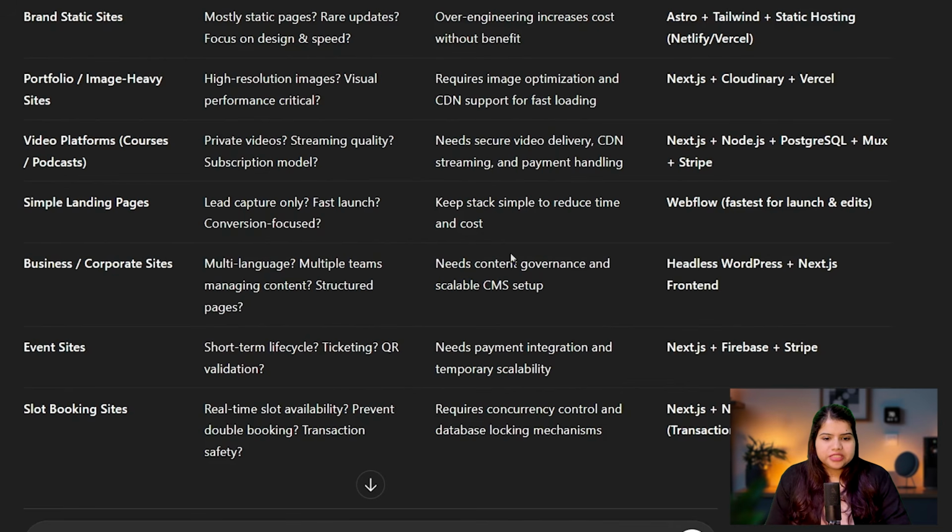Then we have business corporate sites, which have multilingual features, multiple teams managing content, and structured pages. Then you can go with headless WordPress. Headless WordPress means that without going for a particular theme or styling, you can just get your own design made. Then you can create the same in HTML, CSS, JS, and use WordPress just for the content management side. Only for uploading the content, the team can add it on WordPress through the dashboard, and the same will be integrated onto your design.